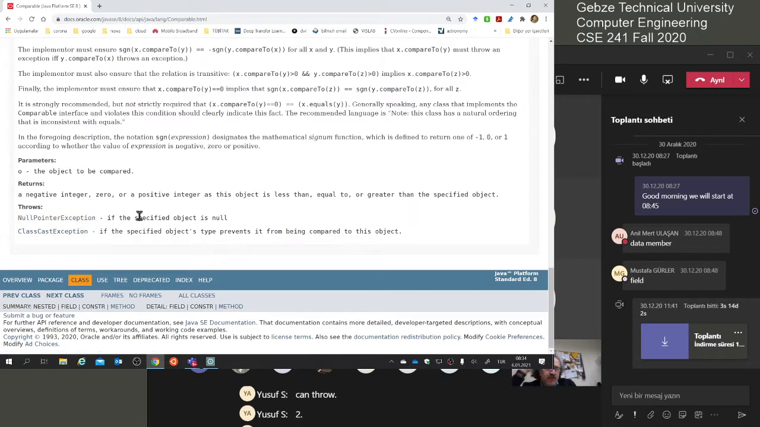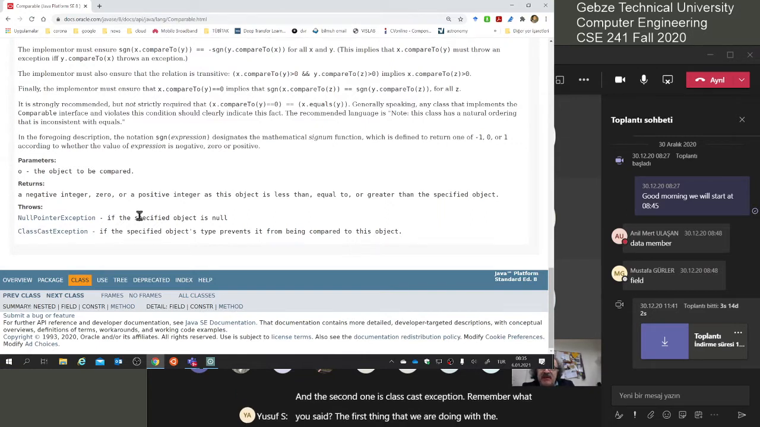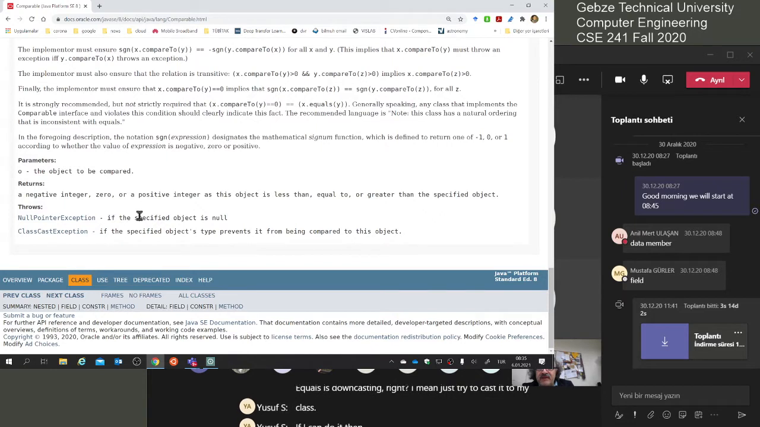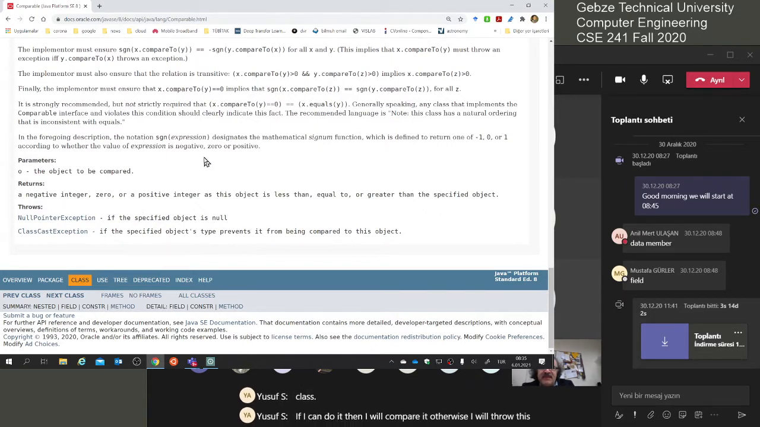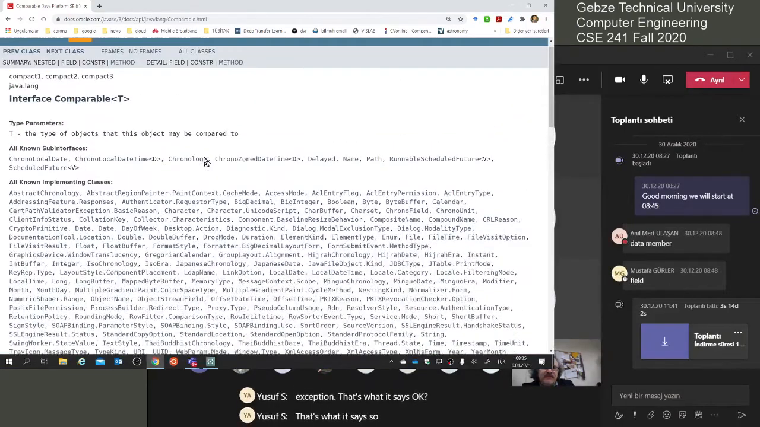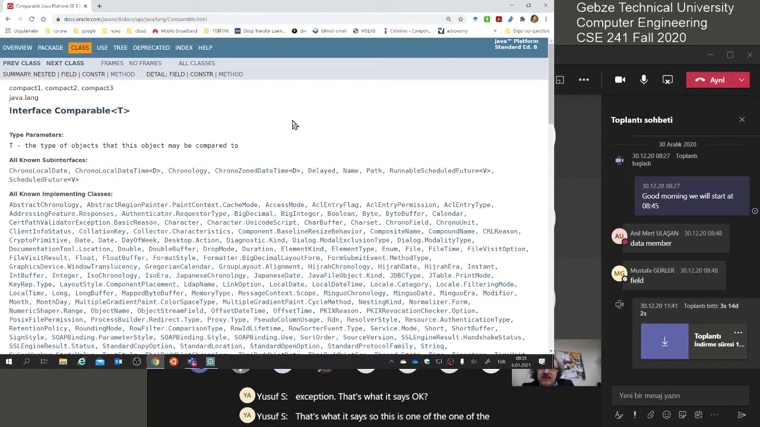And it can throw two exceptions. NullPointerException if the parameter that you provide is not a valid object. It's null, it doesn't point to anything. And the second one is ClassCastException. Remember what we said, the first thing that we do with equals is downcasting, right? I just try to cast it to my class. If I can do it, then I will compare it. Otherwise, I will throw this exception. That's what it says.